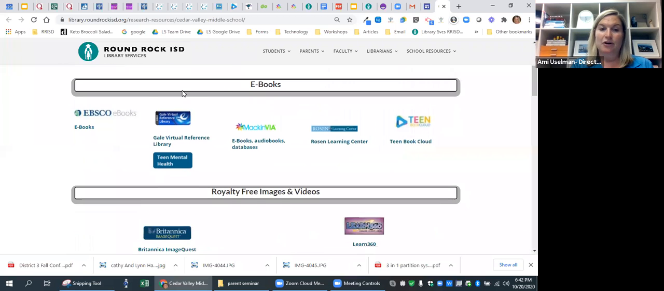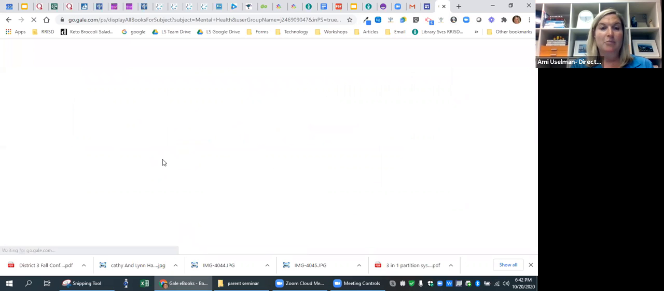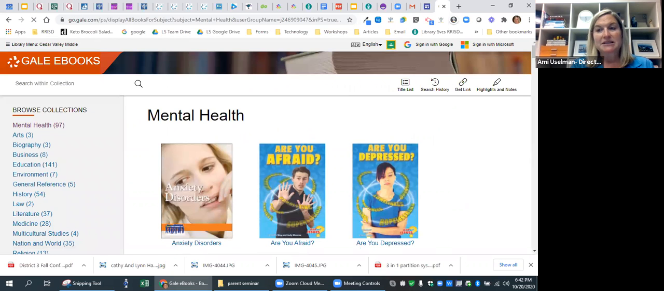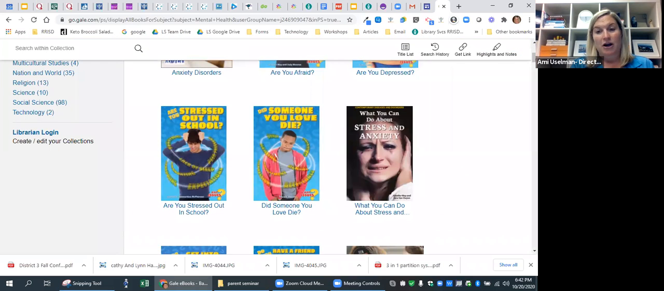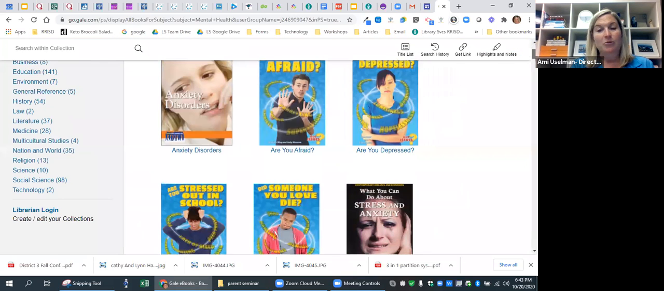But you can see here are some of the ebook choices we talked about and different reading resources that are out there. And something that I didn't mention that I really should have for our middle school, we just got over 90 teen mental health books. So these are topics for students that are on ebooks. They're available for our students.